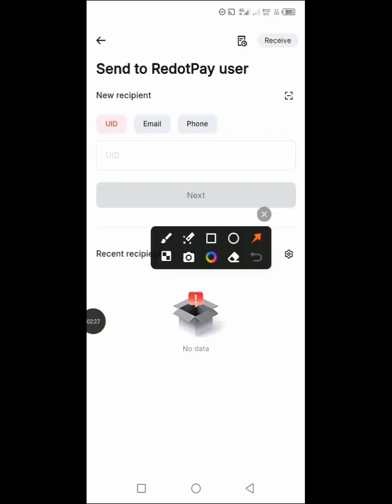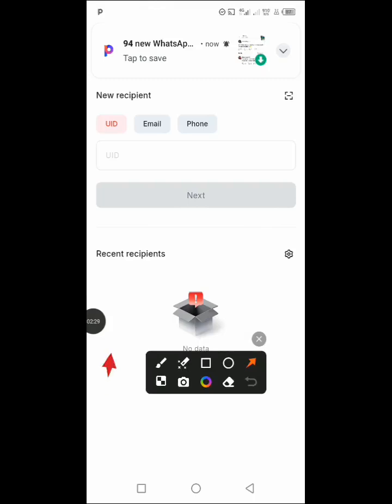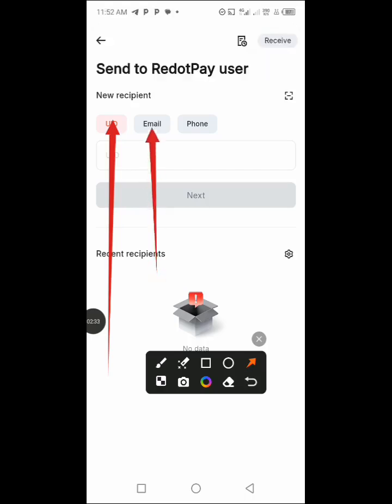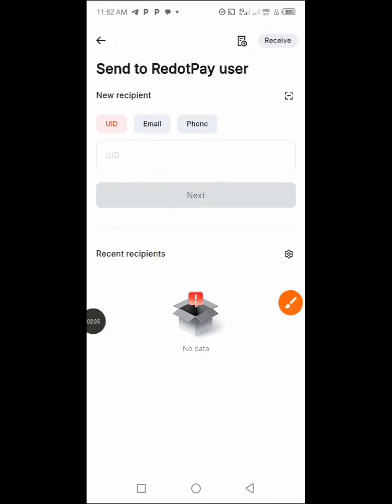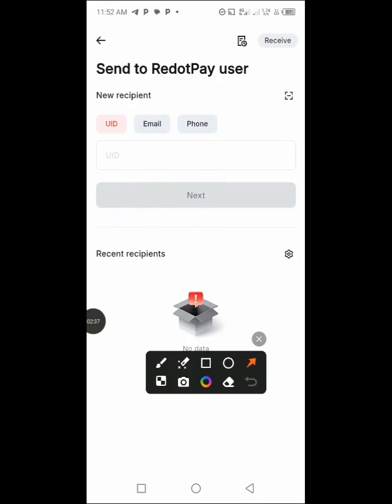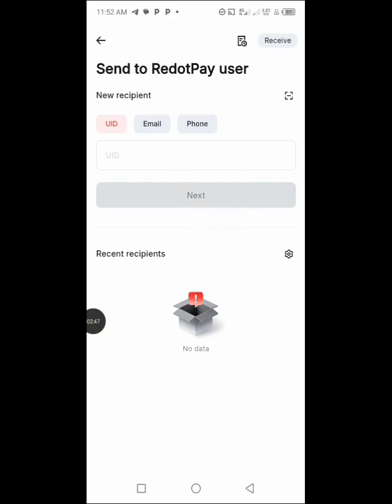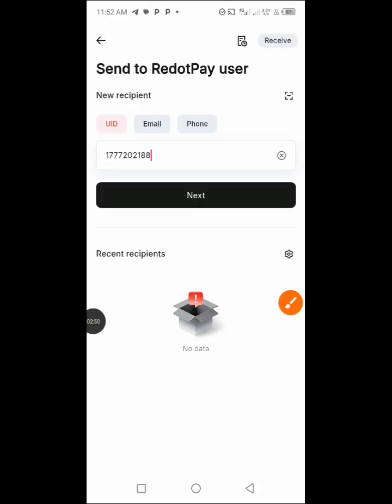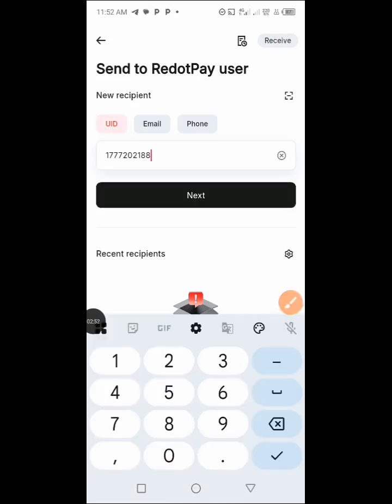Now you can see the three various ways you can transact. You can transact either using the UID or the email or the phone number. All right, now if you click on this UID, go and request for the UID of the person that you want to send USDT to. You paste it right here. All right, as soon as you paste that UID right here, you just go ahead and click on next.